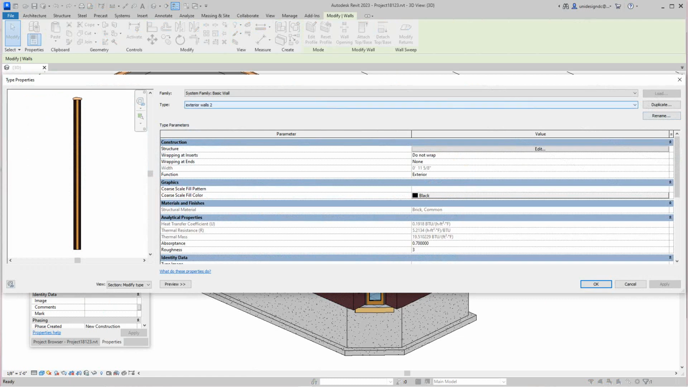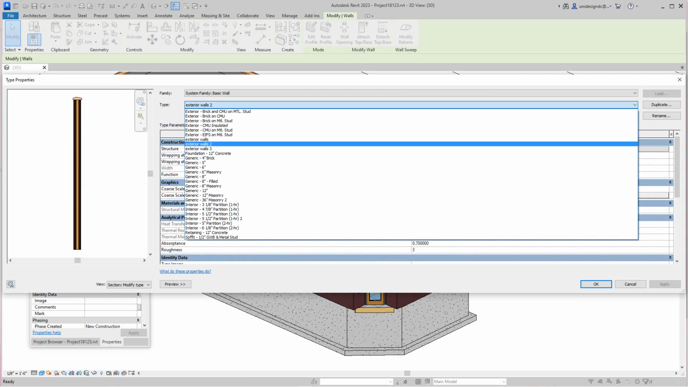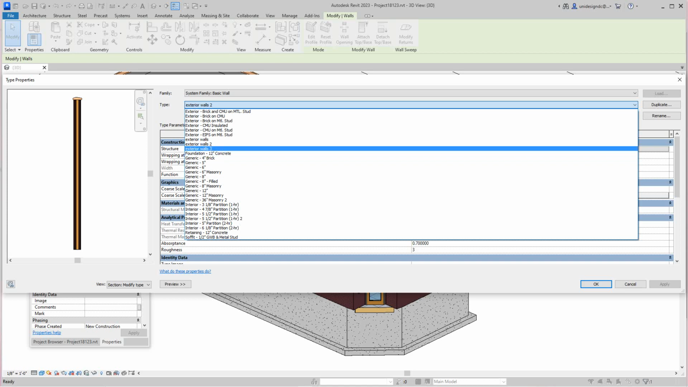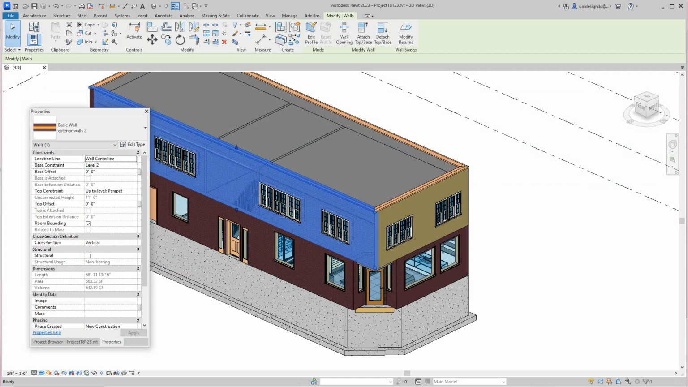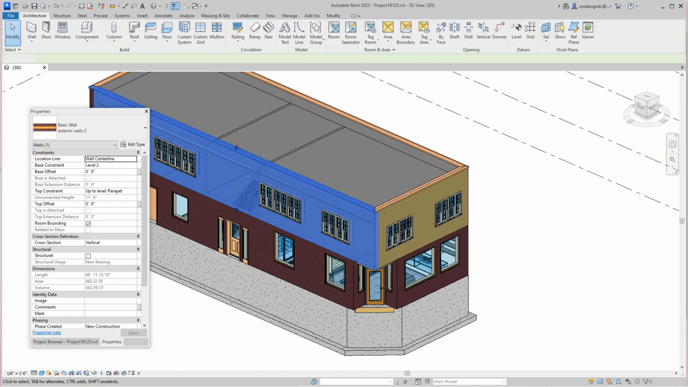Now in the meantime, I created another wall type. It was 3. Let's go have a look at it. But just for this exercise, I'm going to cancel. I'm going to walk through this so you'll know how to do this. I can do this again.